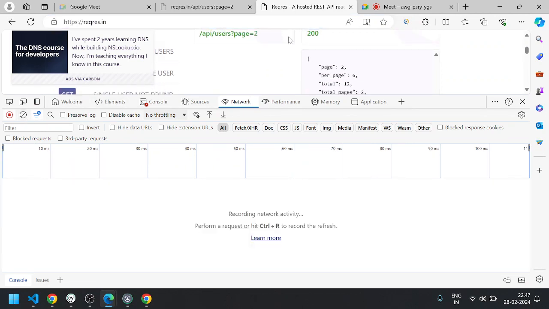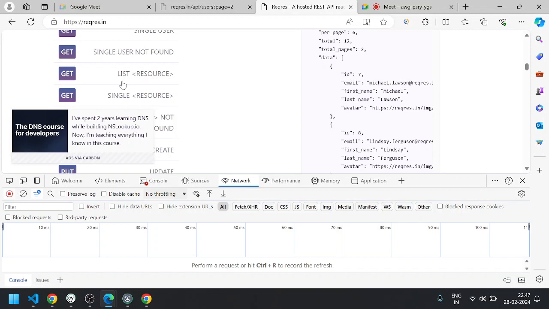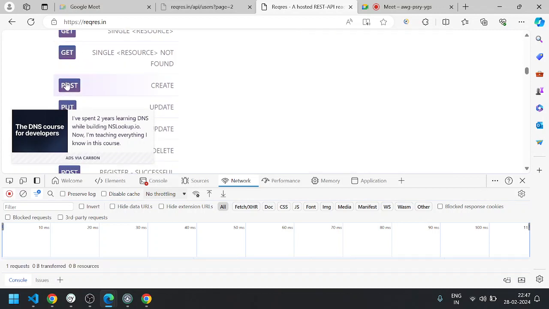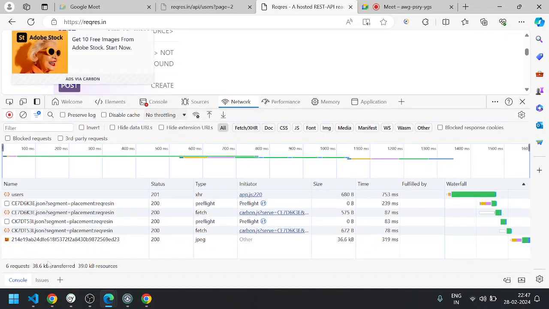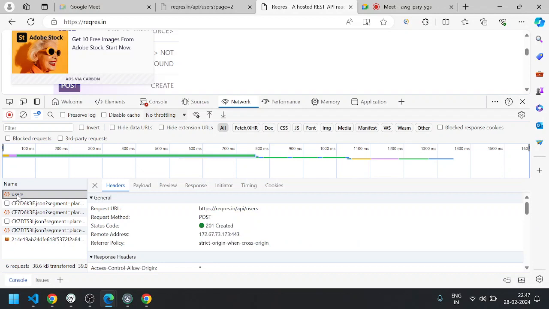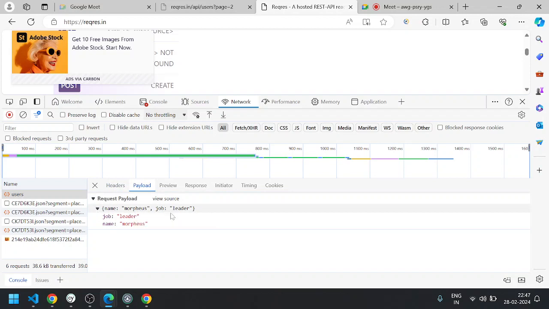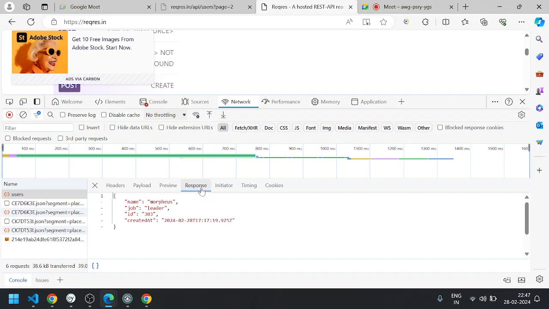If I clear it and click on the POST method, and click on users, again I can see the endpoint, payload, preview, and responses.